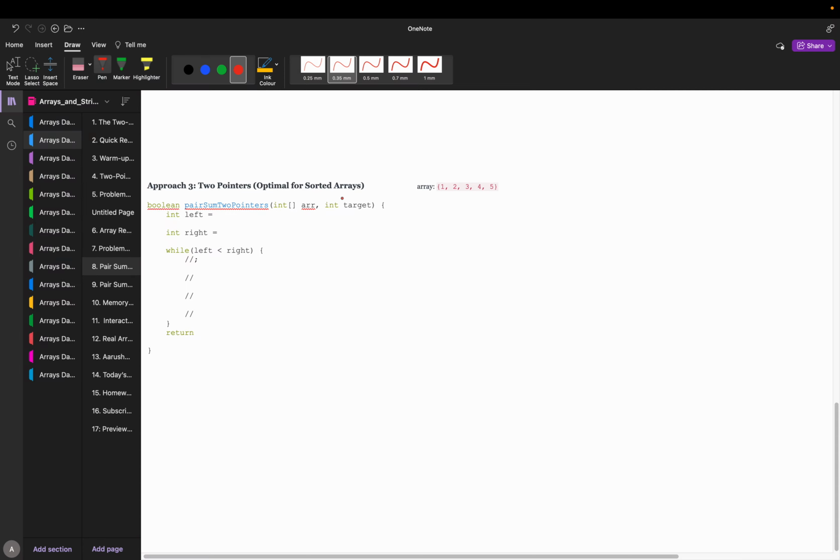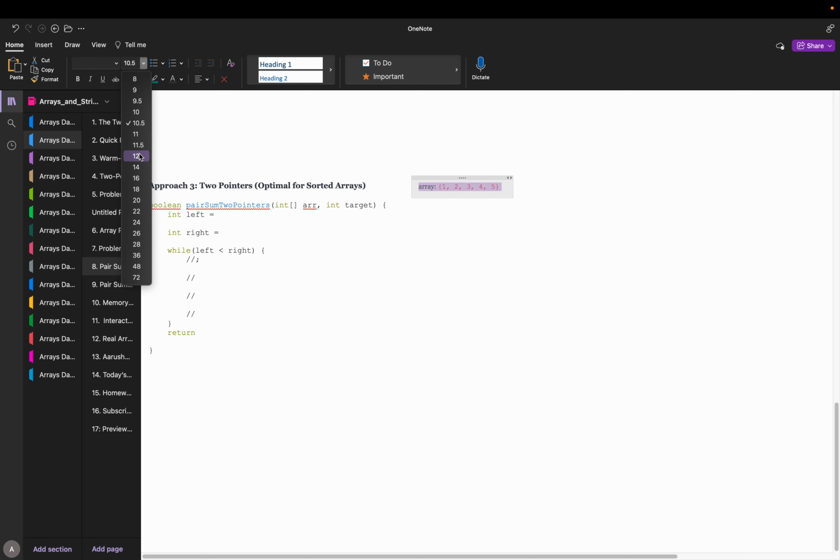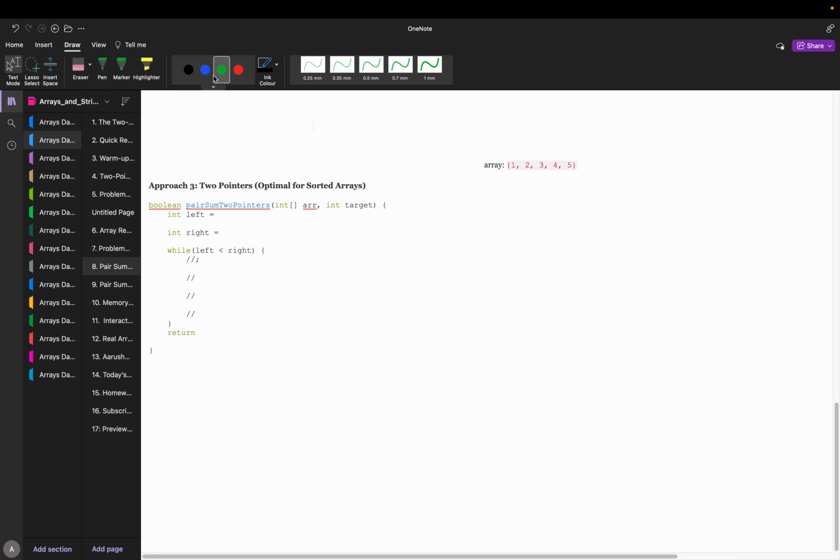Next is this approach, the two-pointer approach. This is going to be very interesting, so be with me. Let's see how we can apply the two-pointer approach here. Let me try to write the indexes first: 0, 1, 2, 3, 4.